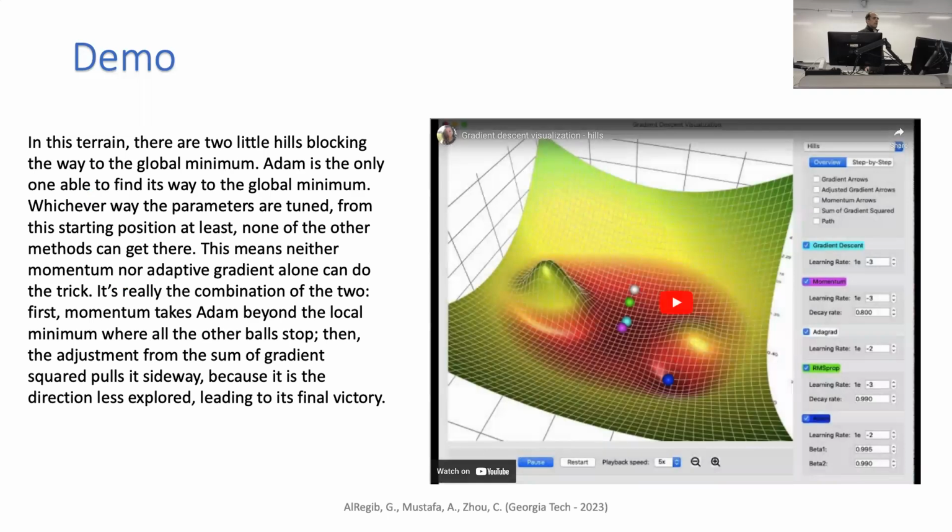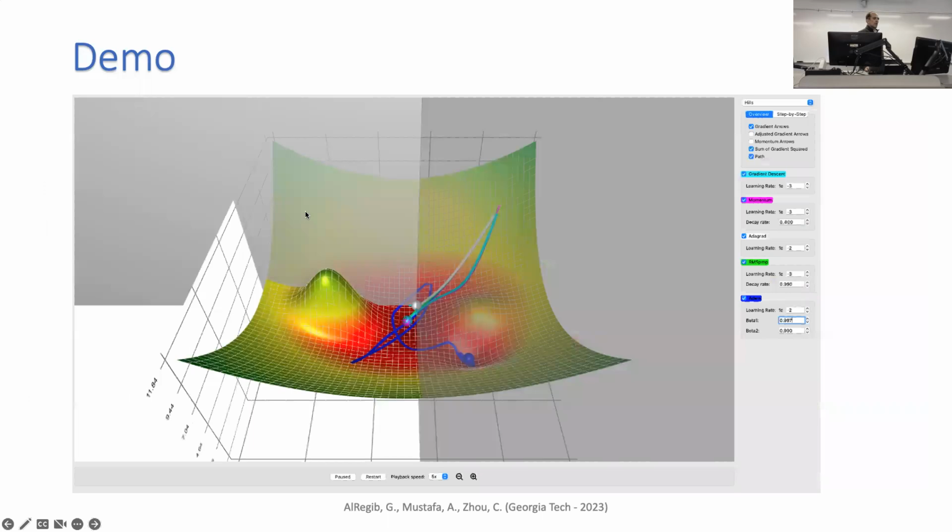RMSprop or Adam? What do you mean? Oh, to replace Adam, you mean? Yes, if you have high curvature, a high condition number, right? In that case, you don't need the first moment, but you want to give more weight to the second moment. Yeah, that would be the case.